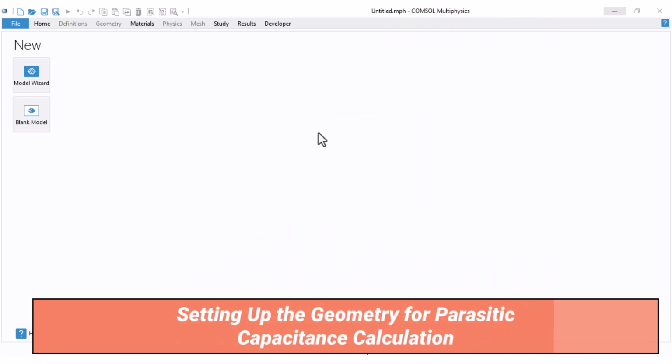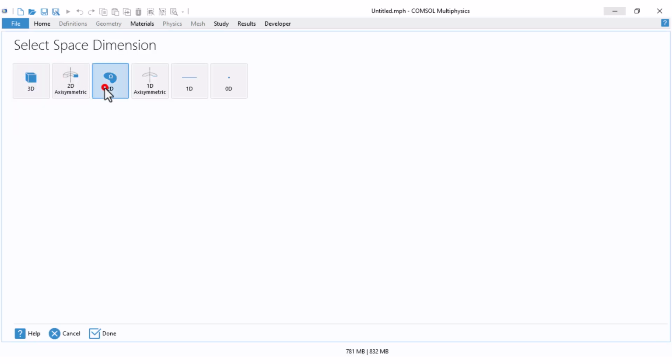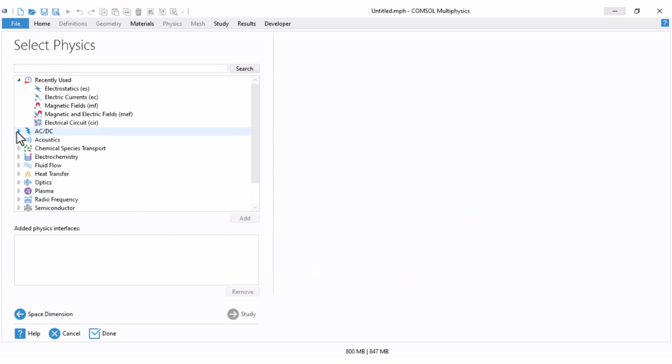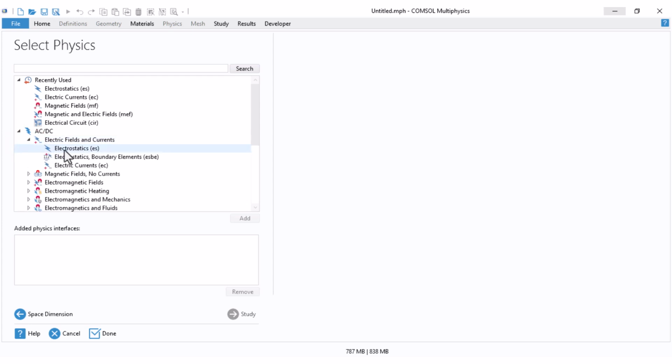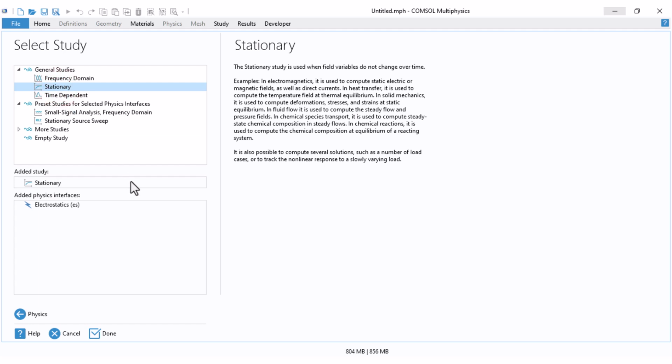Now let's get started by opening COMSOL and heading over to the model wizard. I'll select 2D because today we're calculating the stray capacitance matrix between three-phase conductors in the air, and I'm drawing a cross-section of those conductors in 2D. We use the Electrostatics module under the AC/DC, and for this, the stationary study is sufficient. Click on Done and open your model.